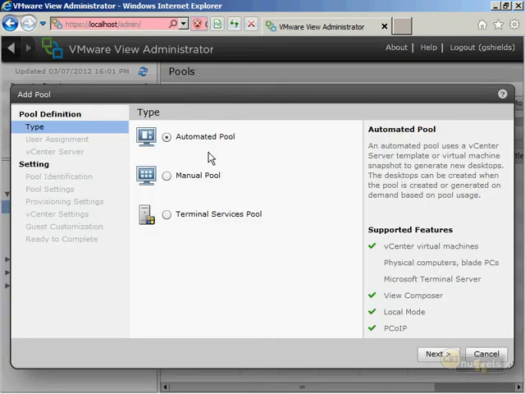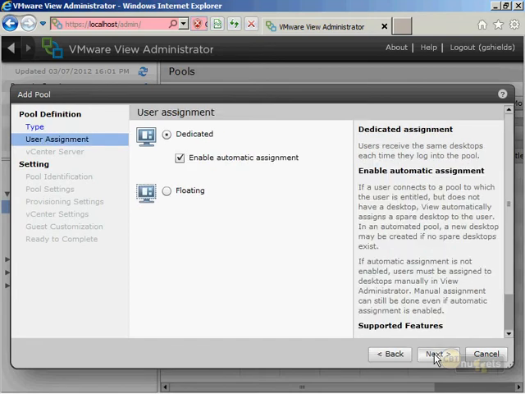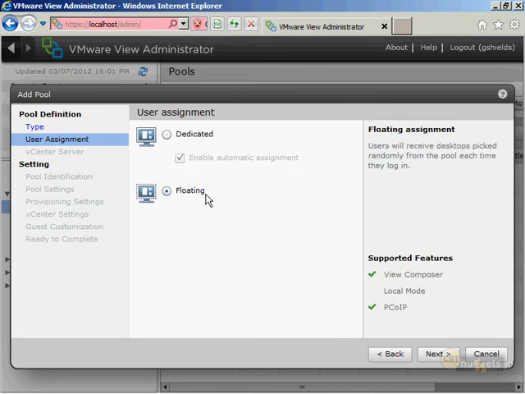Here's an automated pool. This is different from the manual pool. Again, I'm going to be able to use this to automatically create virtual machines when I see fit. I can choose to dedicate specific users to specific VMs, or I can choose floating. We talked a little bit about that in the manual mode.